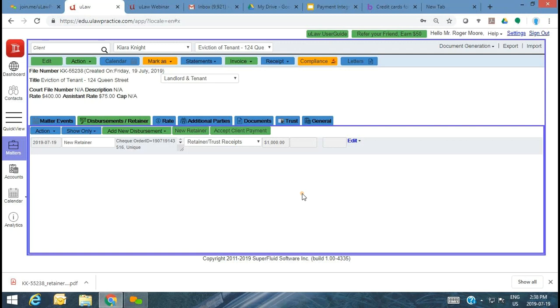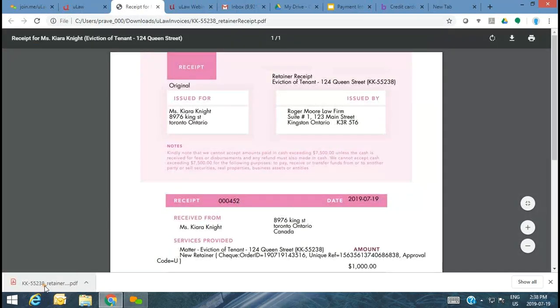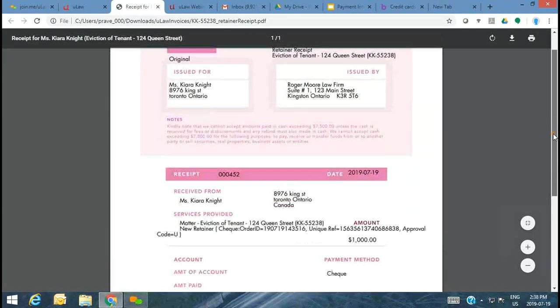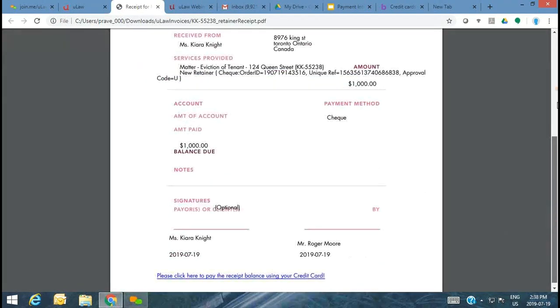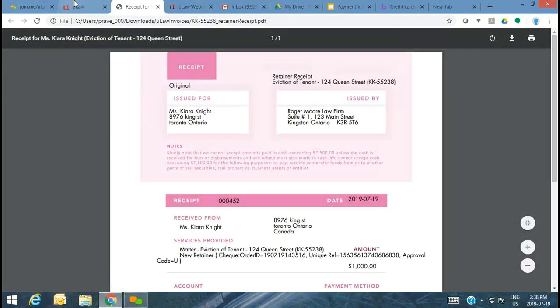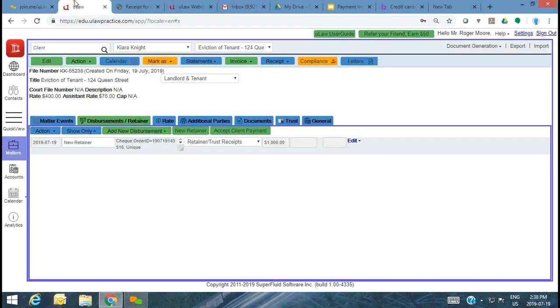It's taken that $1,000 from your client's Visa or MasterCard and deposited that $1,000 into your Scotiabank in real life. Okay, and here is the retainer receipt that you can print, sign, email to Kiara, or just send her a digital copy. Now, of course, that retainer receipt can be customized. You can have your own logo, banner, all of that. It's just based on the theme that you choose when you generate the retainer receipt.